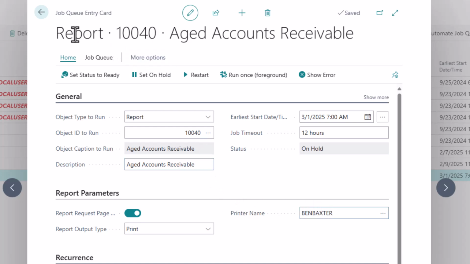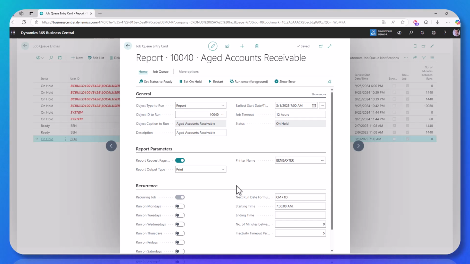And then you would set up your job queue entry for whatever reports you want to have run with whatever filters at whatever date formula, cycle, recurring period you want. So that's the tip. Hope you enjoyed it.